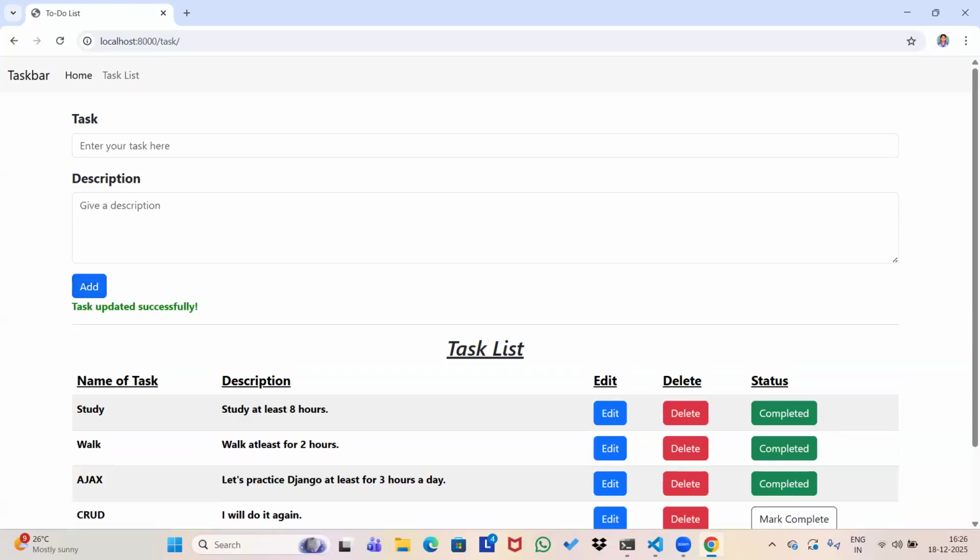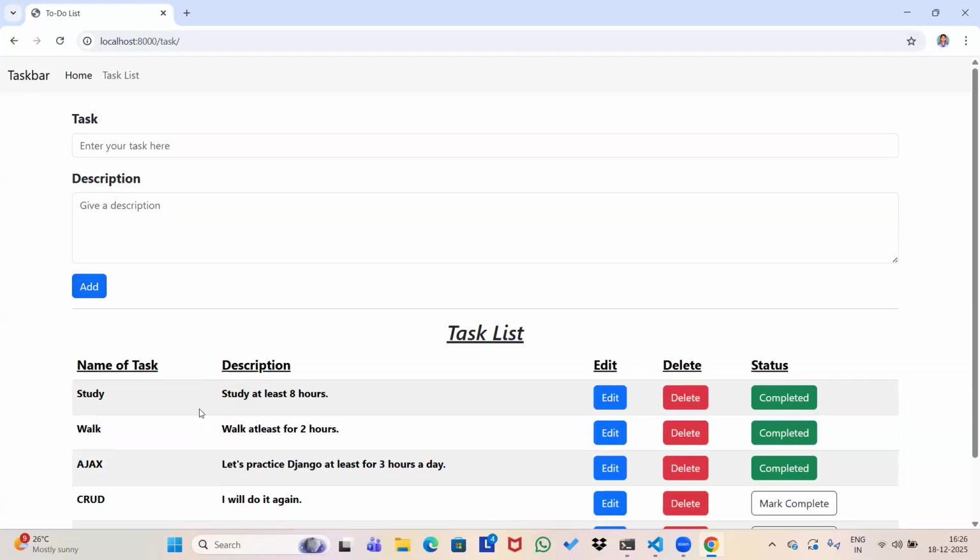As you can see, we got a message: task updated successfully. It's actually not the third one, because I have added so many tasks and deleted so many things, so it's definitely not the third one. But as you can see, this is my first, second, third, so I'm just telling you that this is the third and it got changed. So this is how my edit part is working.